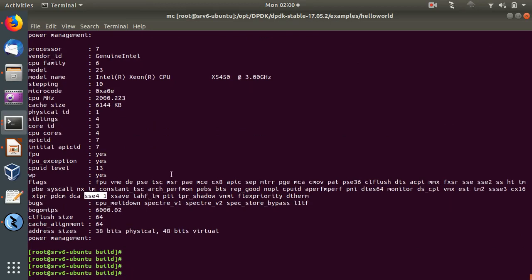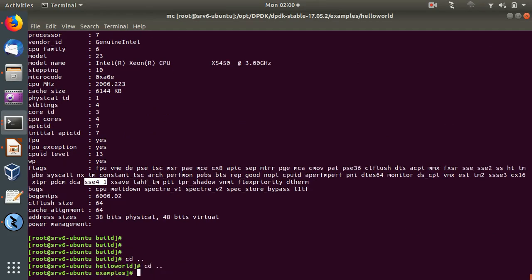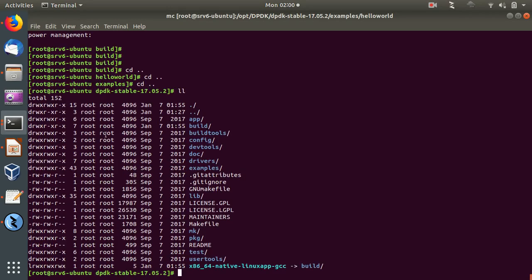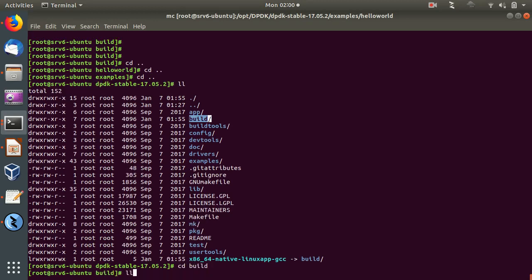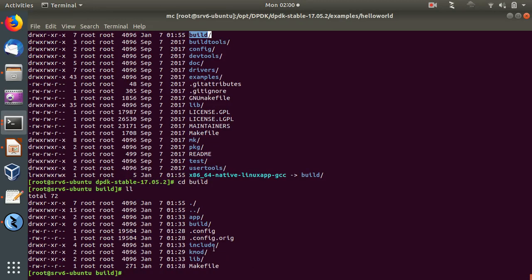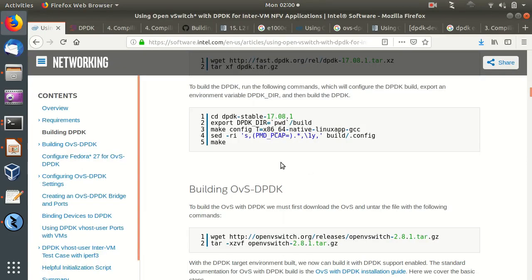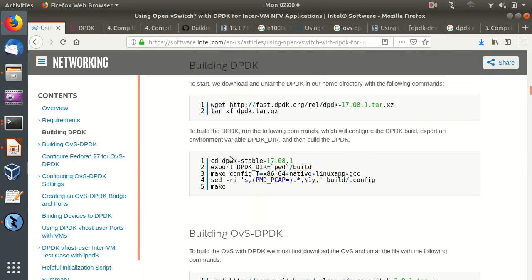Okay, so now what we have done is we have fully compiled the DPDK, and everything is done in the build folder. The build folder has been created, and here are all the details, and the kernel modules have also been compiled here. Now let's go back to our guide and we continue from there. Okay, so we finished this part, we finished building the DPDK.